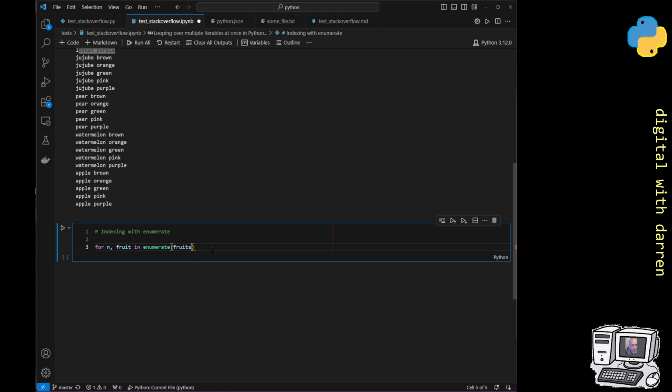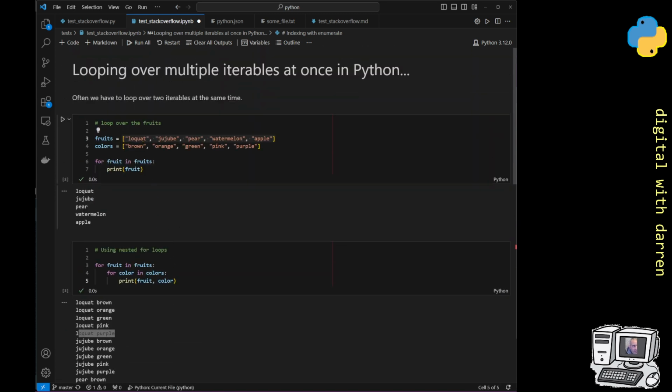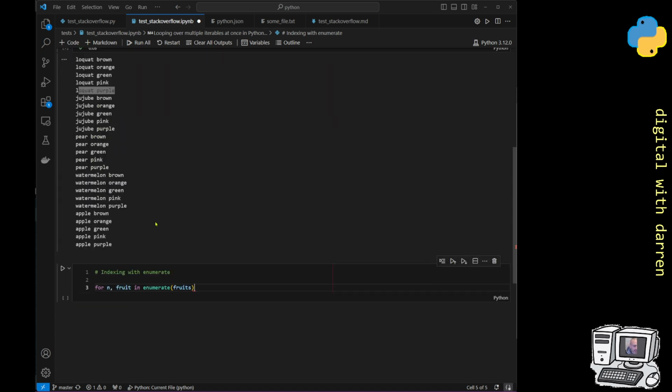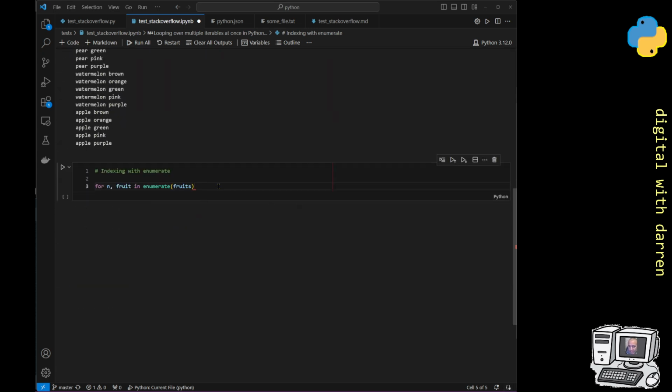Now the first index of any list is going to be 0, so n will be 0 for the first one, and the first fruit in our fruits list will be locat, so it should be 0 and then locat. In fact, I could write the index numbers. This is index 0, this is index number 1, this is index number 2, this is index number 3, and this is index number 4. So our list is 5 elements long, starting at index 0. And we are going to be able to loop through each one of them, and we'll see exactly how it looks. So let's just run that.